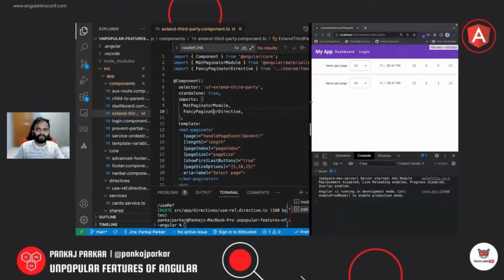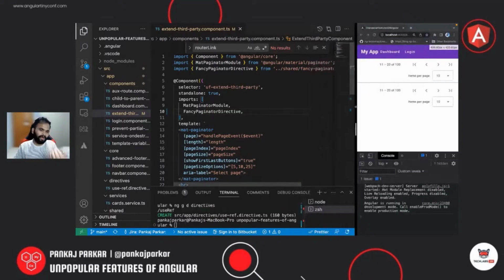Correct. So this is how you can go about overriding the behavior of a directive or component of a third-party library. Okay. Moving on to the next point.